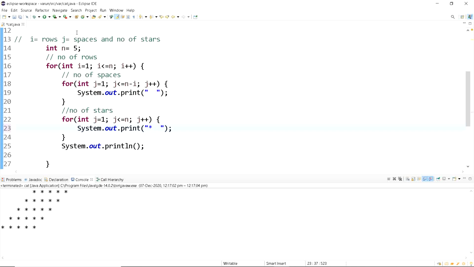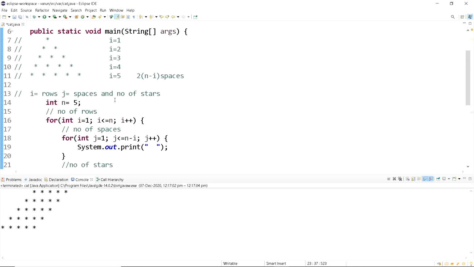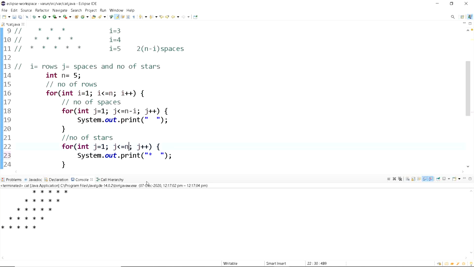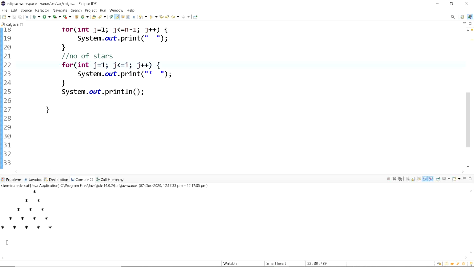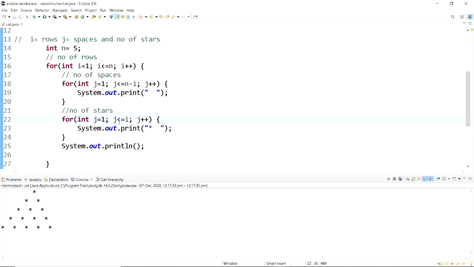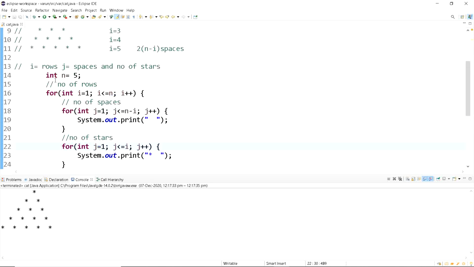Some mistake. I'm sorry, it should be j less than or equals i. Wait, now I'll tell you what is the mistake. See, now it got printed. What happened here was, I've printed j less than or equals n. Now n is equals to 5, so it printed out 5 everywhere.